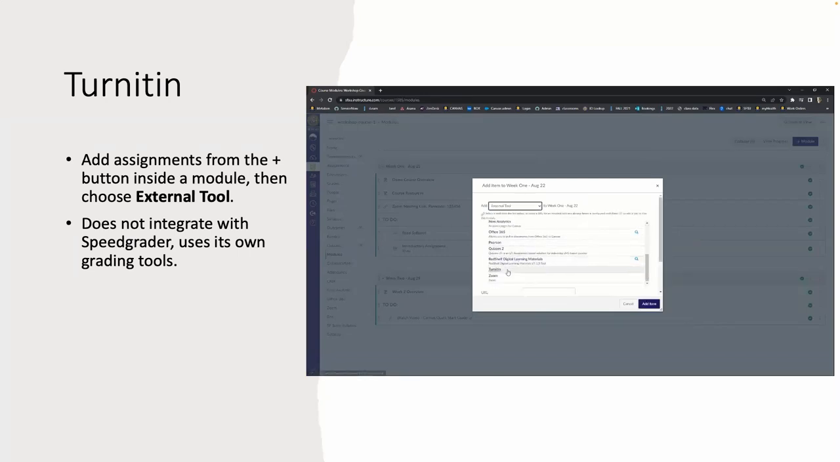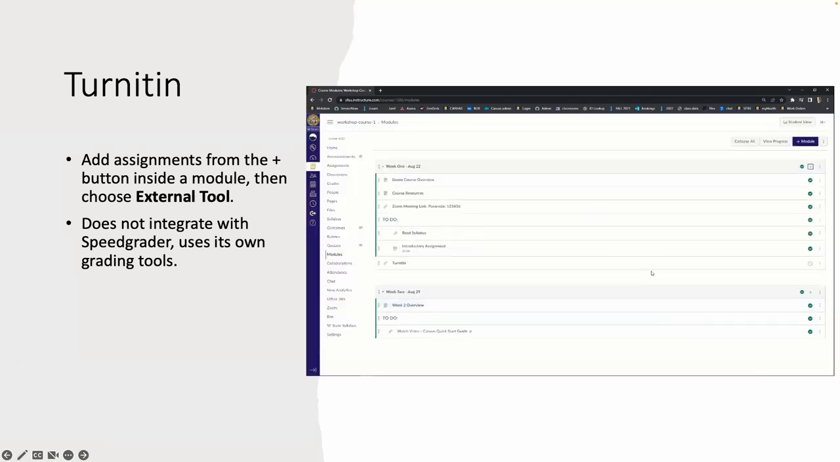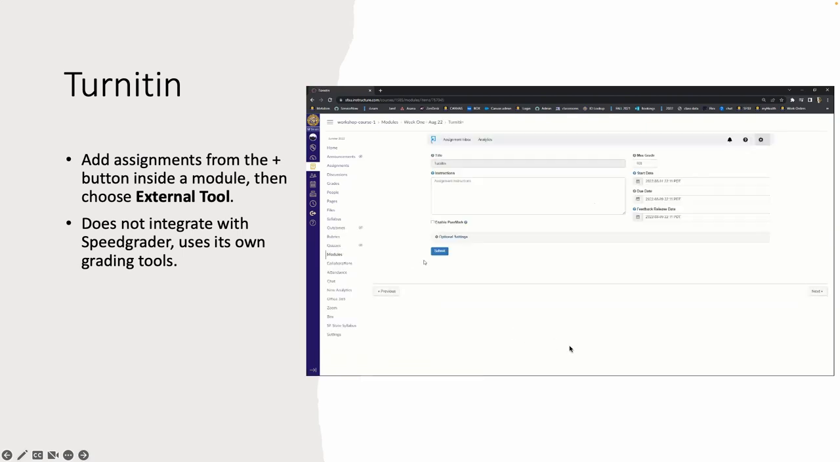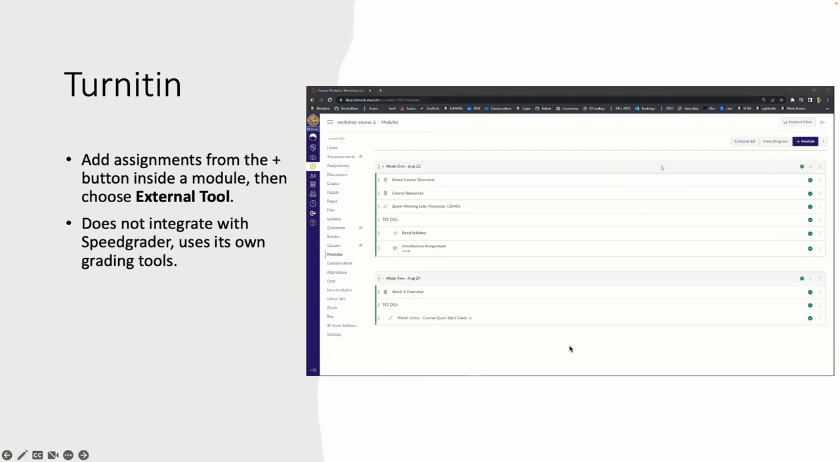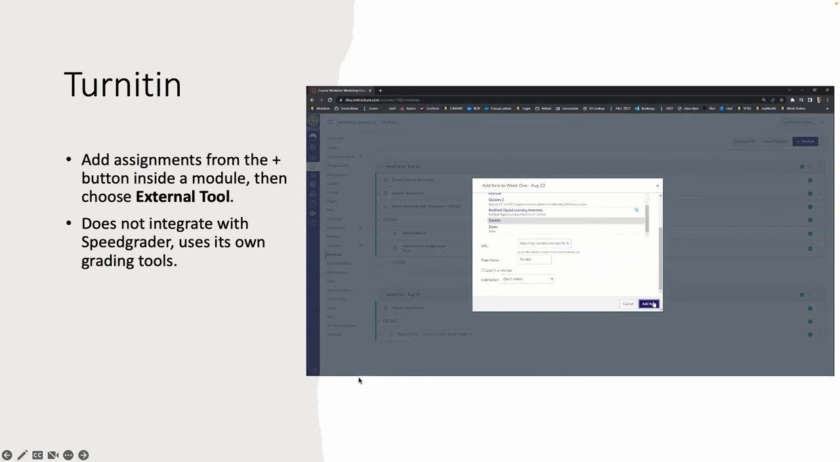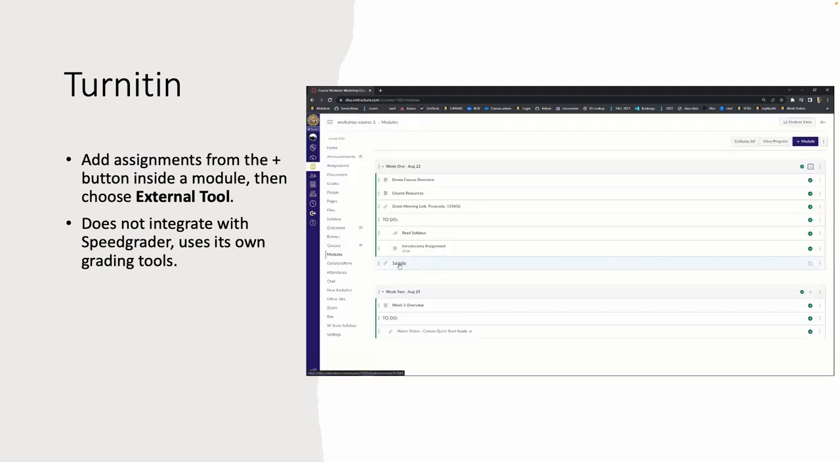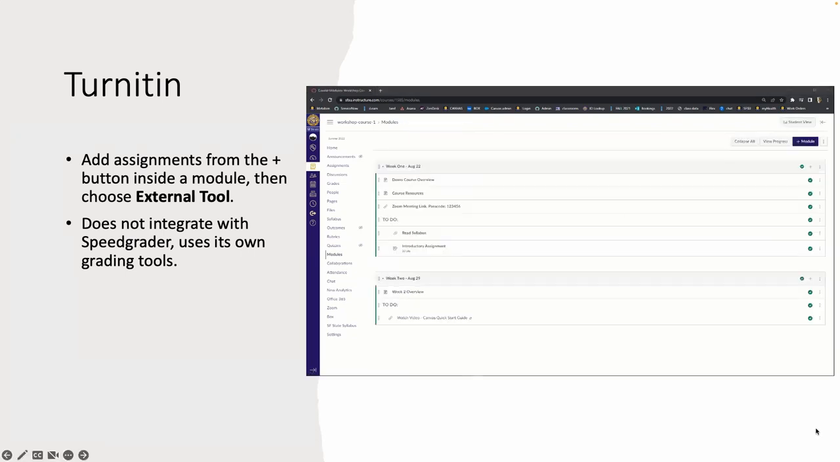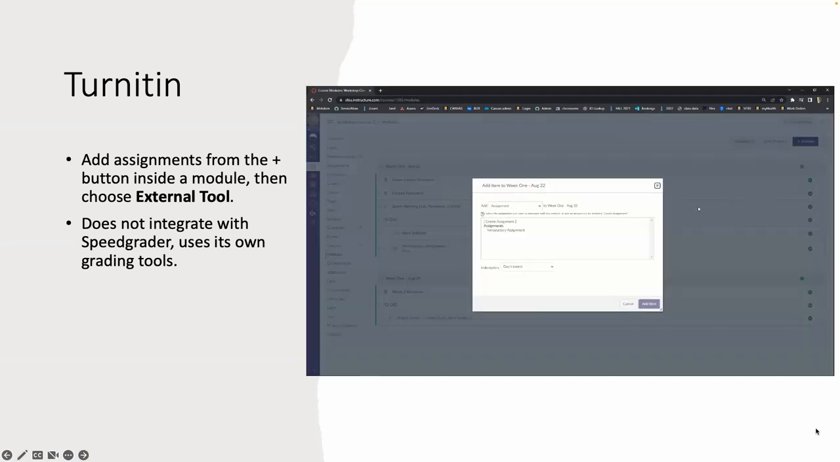Right now it's going to select Turnitin, change a quick setting, and then add it to the module. Then you have to click on the Turnitin assignment itself, and that will allow you to configure the Turnitin assignment to specific dates and however you want to set it up, if you want peer review and such. So just be aware, to add a Turnitin assignment, you have to use the external tool. And Turnitin does not integrate with the SpeedGrader because Turnitin has its own set of grading tools, which I'm sure many of you have seen with the similarity reports and all that fun stuff Turnitin offers.